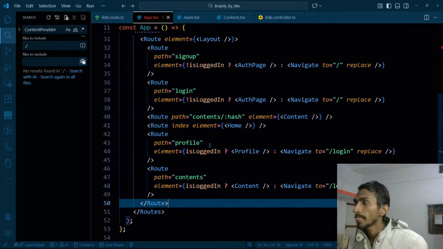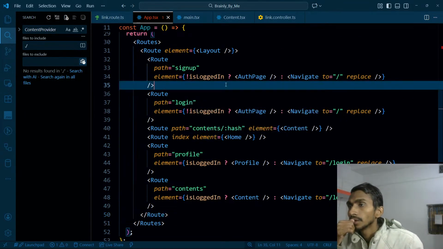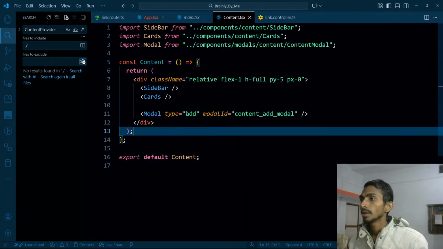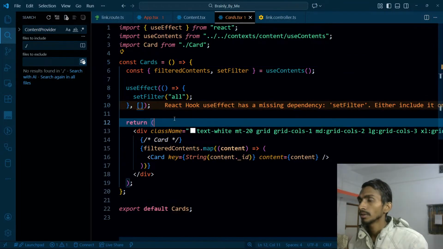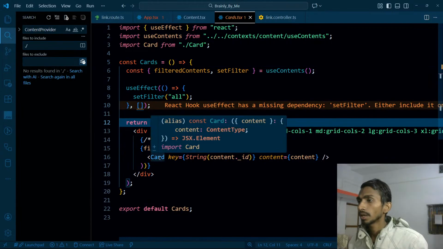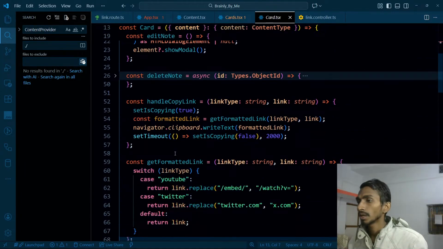Oh, crazy. I have my content. Inside my content, I have this much. Alright, I have my cards. Inside my cards, I have this card and this card.